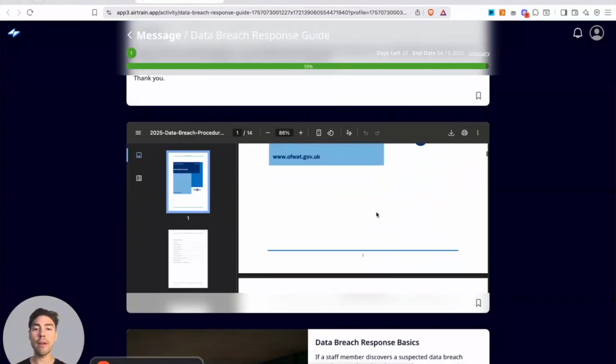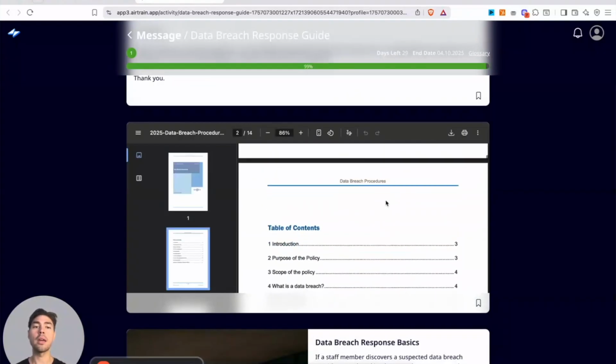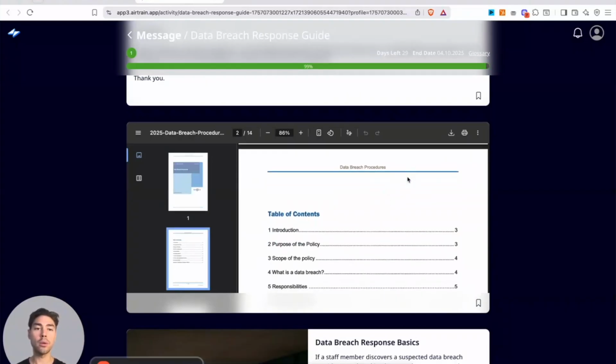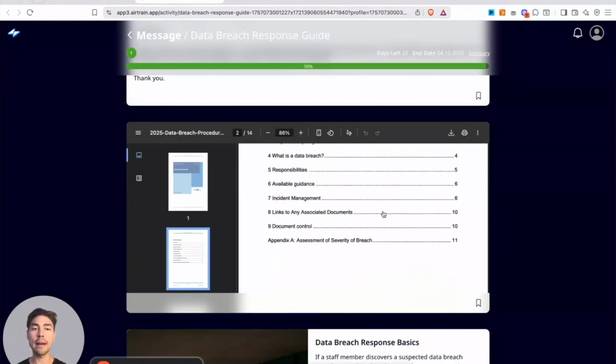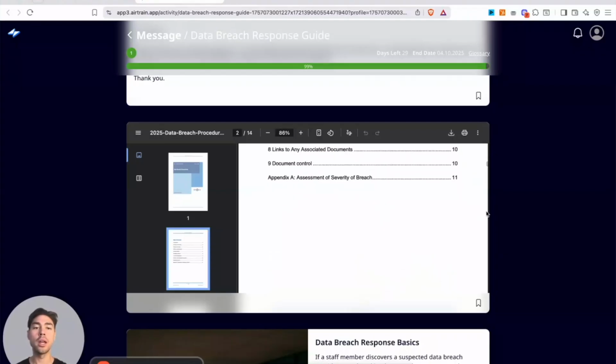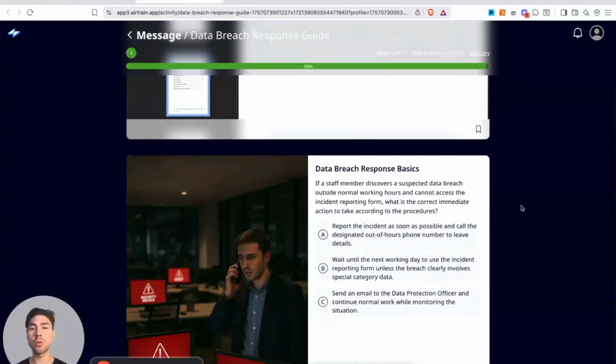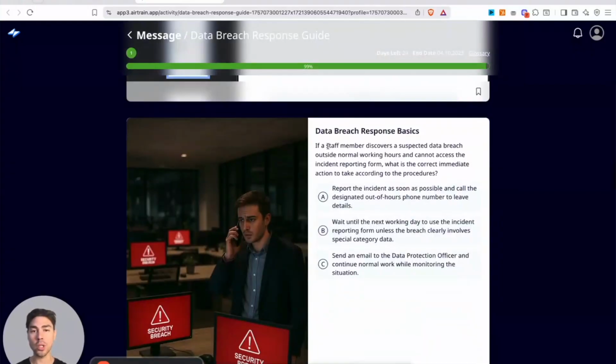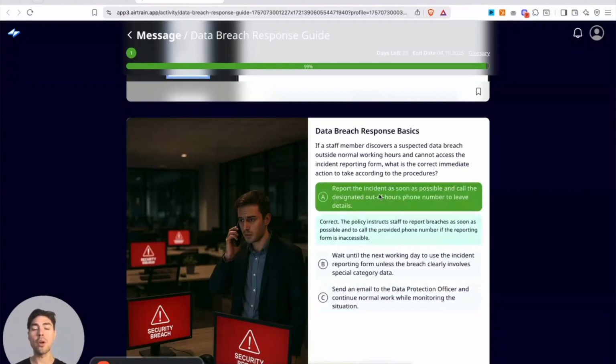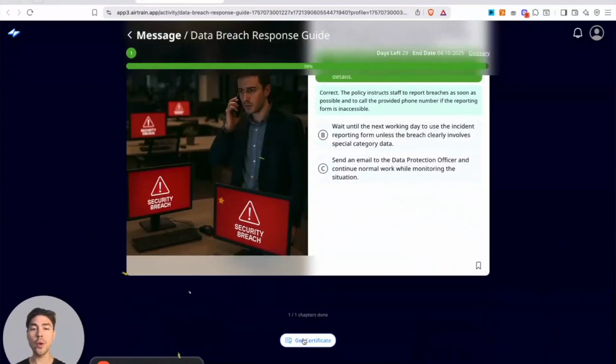And so if I was to study this and look through it thoroughly, I can either look through it here or I can download it to desktop or mobile as I wish. And once I feel like I've understood what is important, I can go ahead and answer my questions to prove that I've understood. So looking at this question, data breach response basics. All right, here's my answer. I can download a certificate and have proof that I've understood.